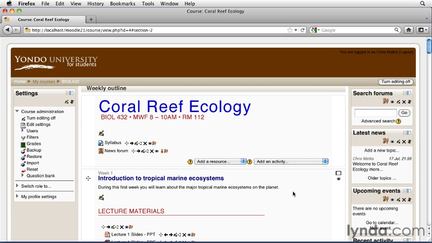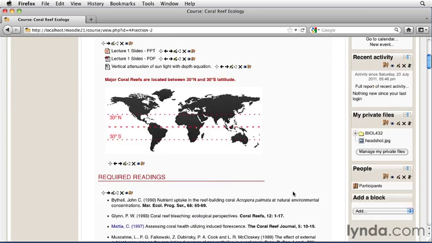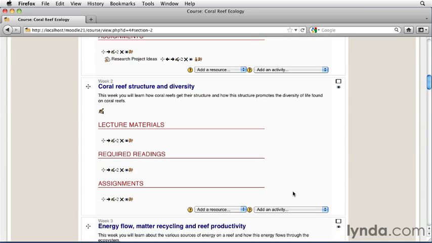Now that we've created our web photo gallery in an outside image editing program, and we've batch uploaded that folder as a zip file to our private files, let's go ahead and post that entire gallery into our course. Make sure that editing is turned on, and scroll down to the Week 2 section.